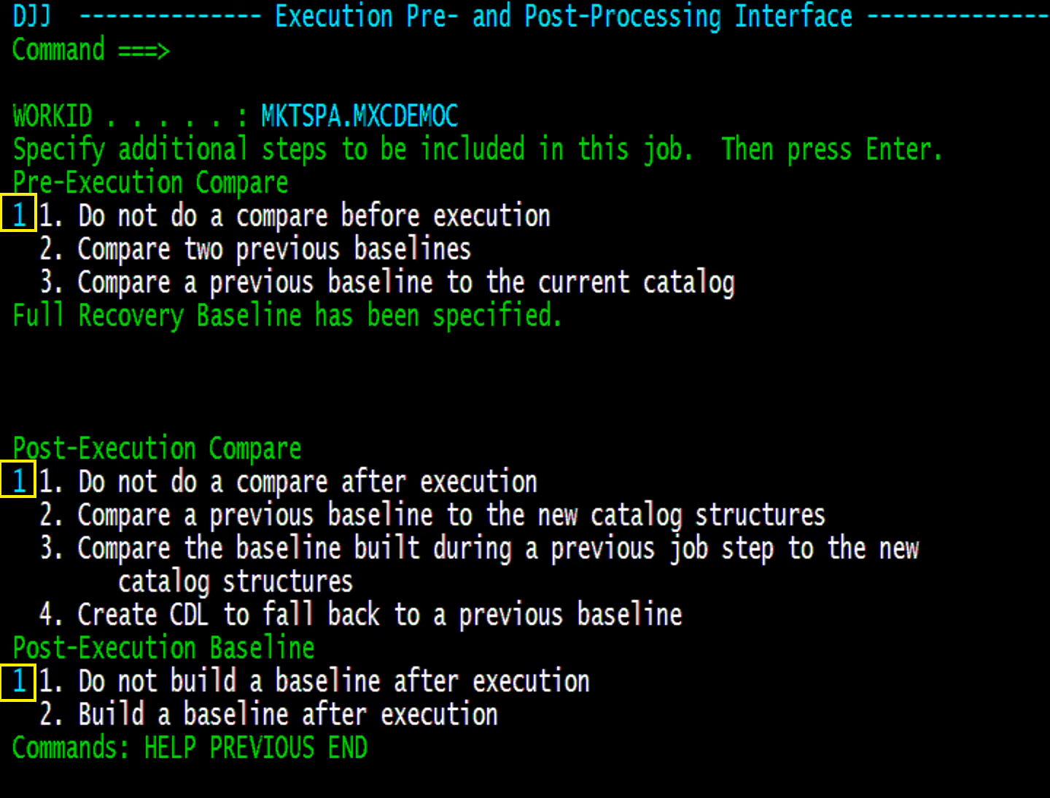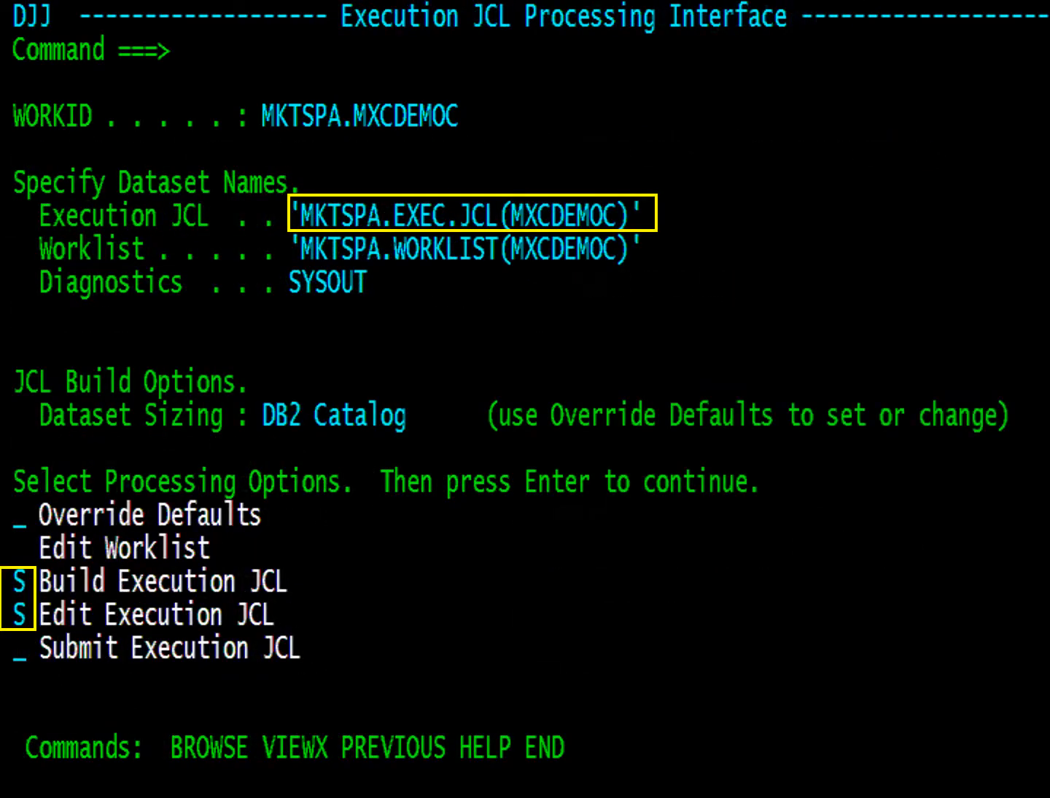Because we're only interested in creating a full recover baseline, we'll leave the default options here and press enter. Verify the names of where you want the execution JCL to go. The worklist dataset name should already be filled in for you. Since we've already examined the worklist, we'll skip that step and only select Build JCL and Edit JCL and press enter.